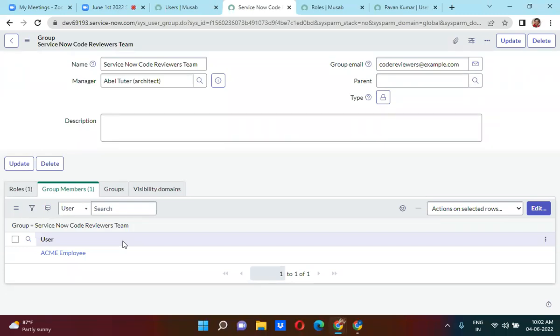So now you guys can tell me, is it best practice to add a role to the user? No. So why is that?